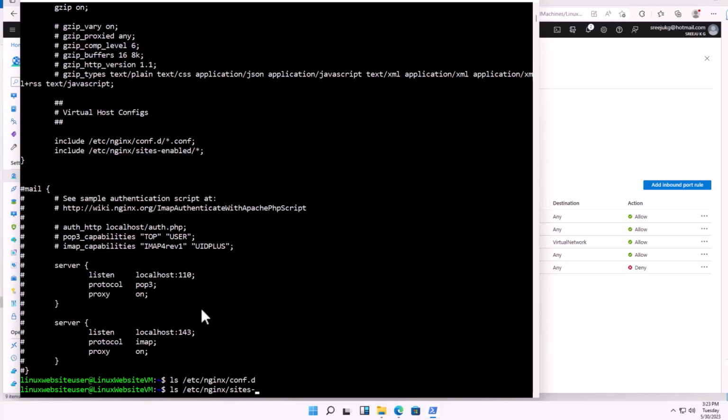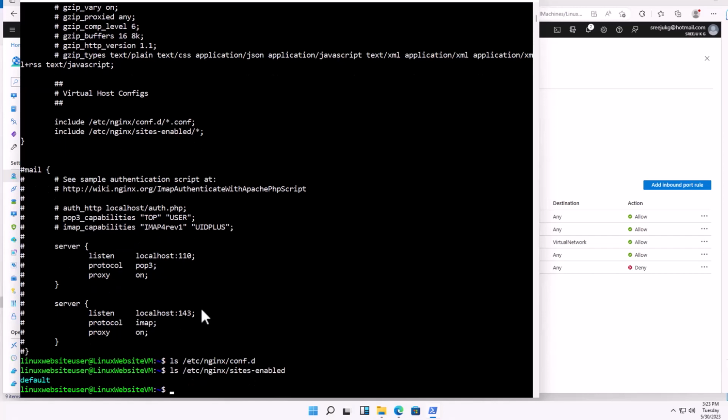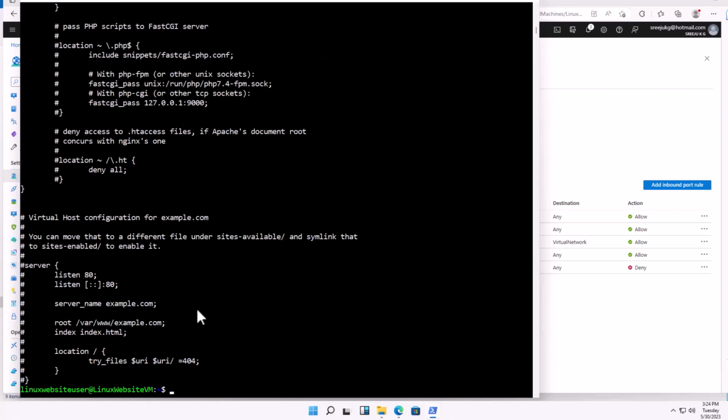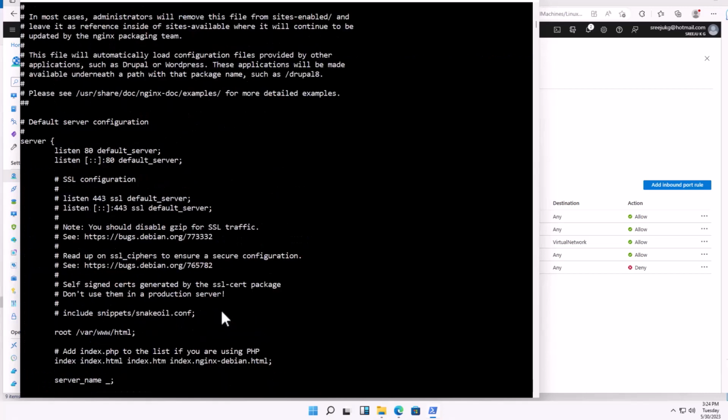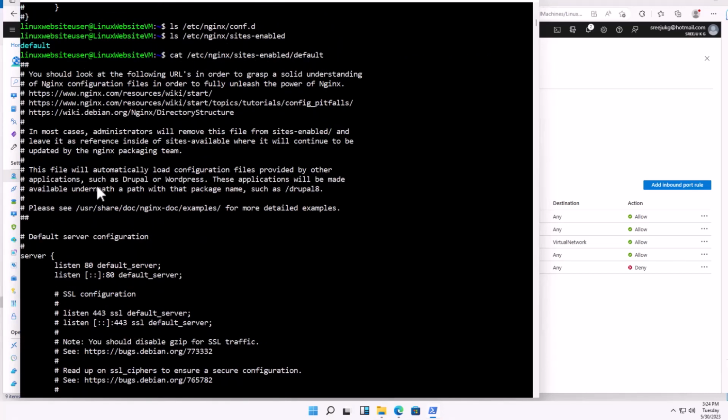ls /etc/nginx/sites-enabled. There is a default file available. So let us see what is the content of that default file. To read the content, we'll use the cat command: cat /etc/nginx/sites-enabled/default. So the default file, if you see, it's a default server configuration file.